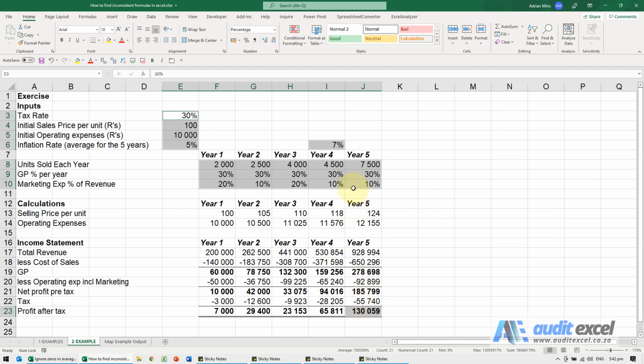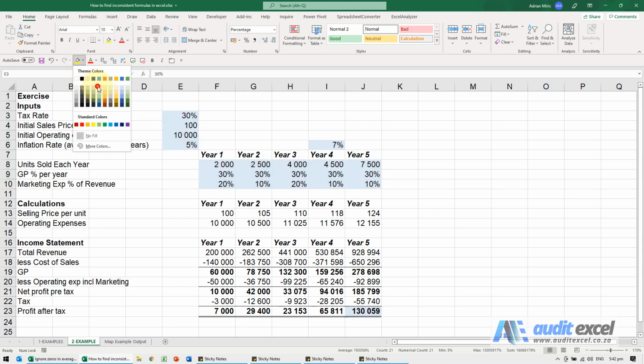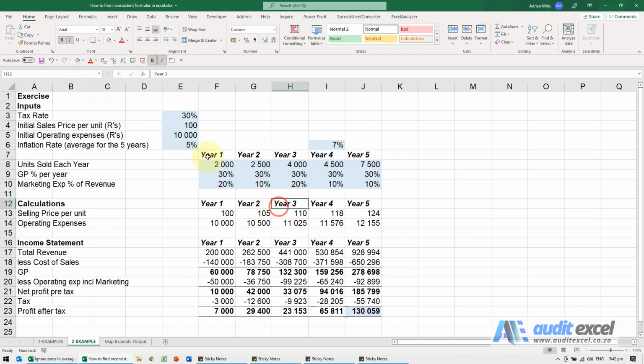Now, if you click on anything, that will disappear. So we recommend you add a color. So we're going to make it a light blue. So immediately you can see there's the inputs. Just strange that that's an input there.